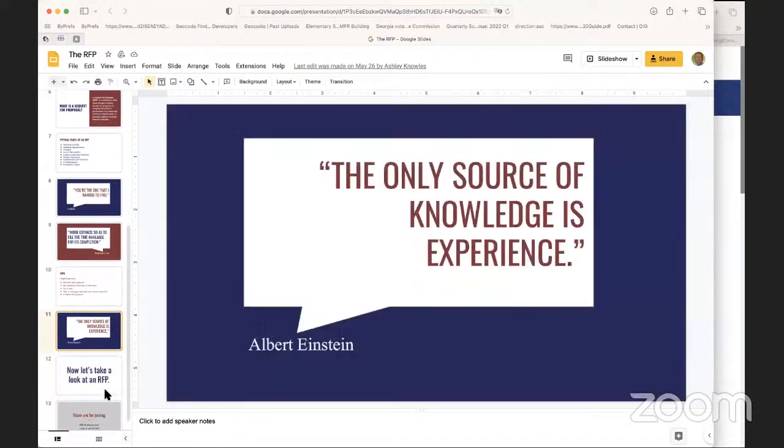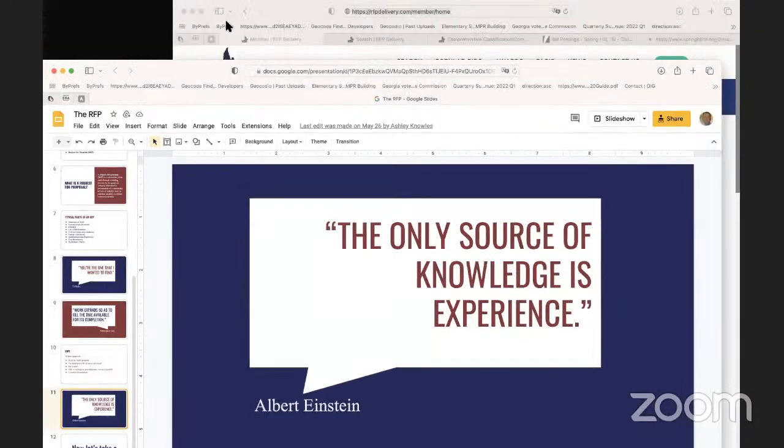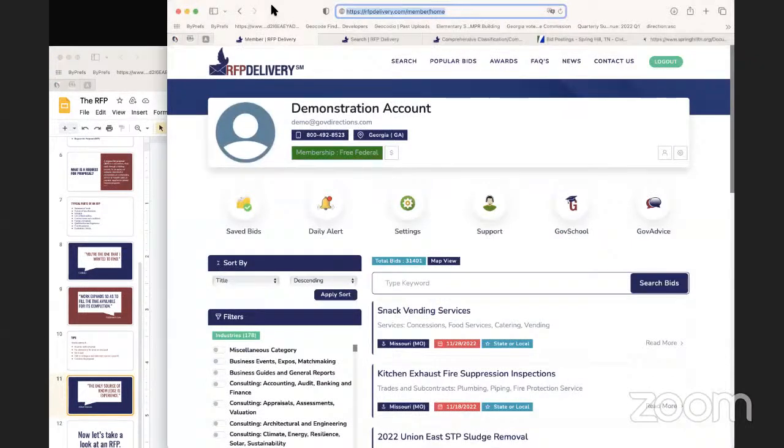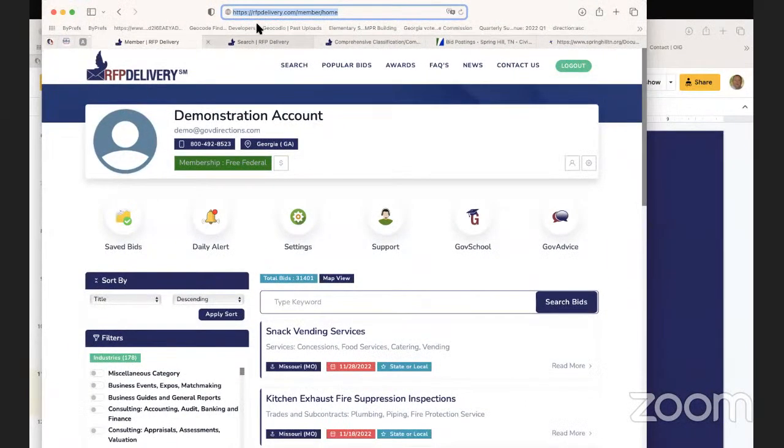And as I mentioned earlier, I'm a big believer in the only source of knowledge is experience. So what I want to do is just dive into a couple of RFPs that we've seen lately. And oftentimes when I come to GovDirections, an RFP delivery is a new service that we've offered. I'm going to demonstrate it today, as I mentioned to you.